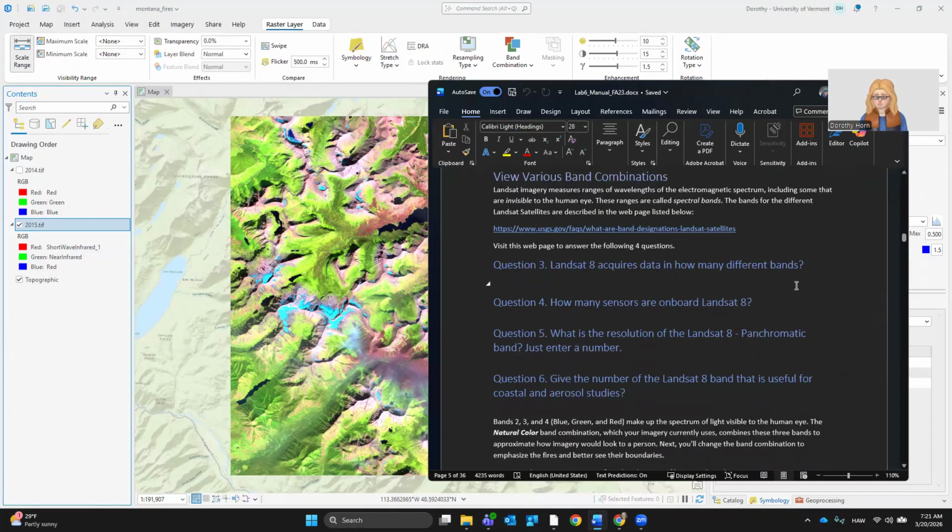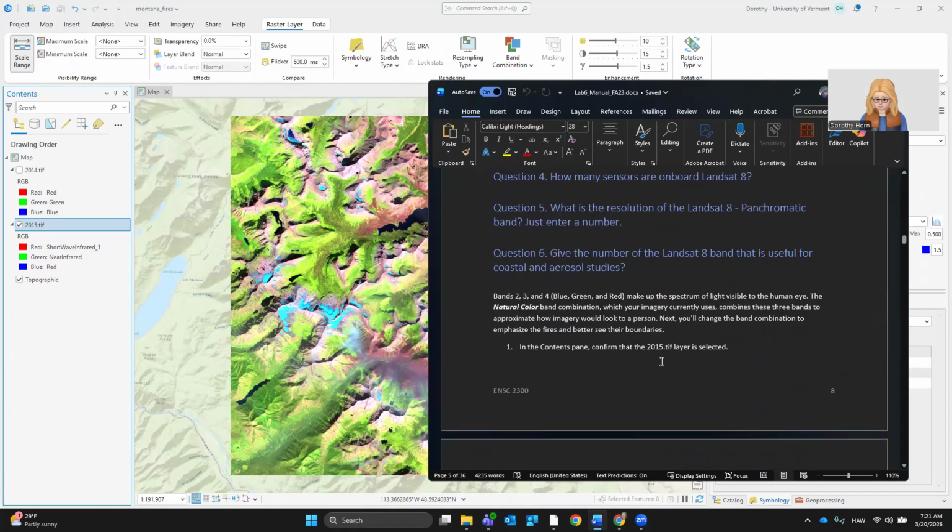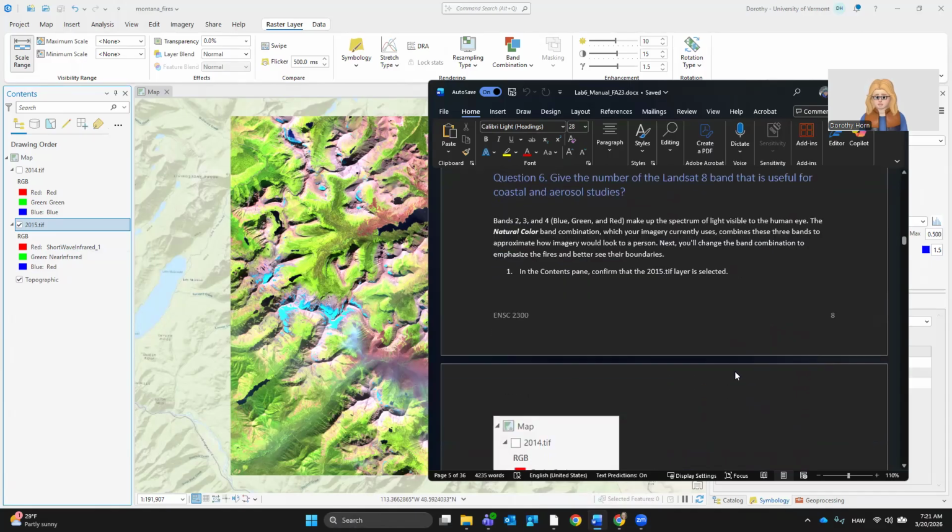Now what I want you to do is go through these next questions. You can click on this link here for USGS facts to be able to answer questions 3 through 6. A little bit more information: bands 2, 3, and 4 are blue, green, and red, and they make up the spectrum of light that we can see as humans. It's called the natural color band combination.